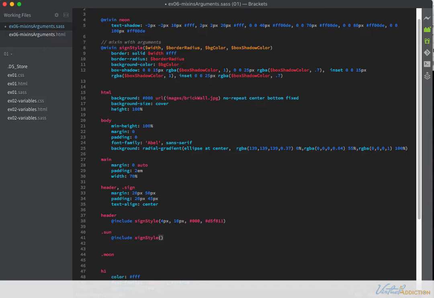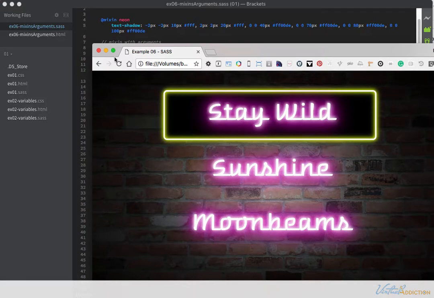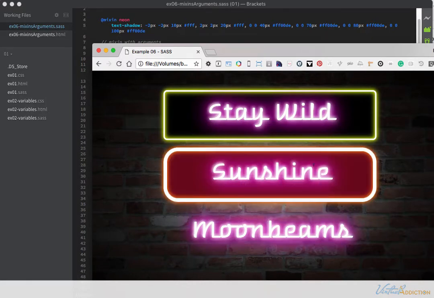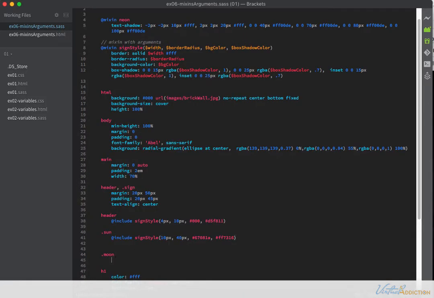So this time we'll make the width much wider. We'll make the border radius much greater. We'll set the background color to be our dark red color, and I'll set the box shadow color to be an orange color. Let's save, and if we go preview in the browser, you can see that the sunshine sign now looks quite a bit different as well. So I'm using the exact same mixin, but with the flexibility of arguments, I'm able to modify this considerably. Let's do one more on the moonbeam sign.